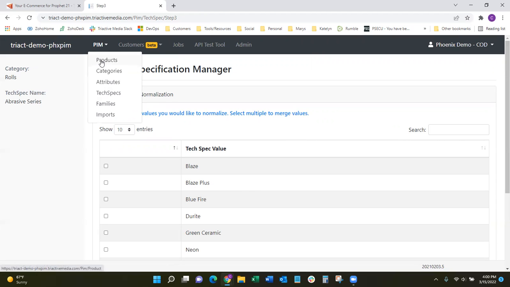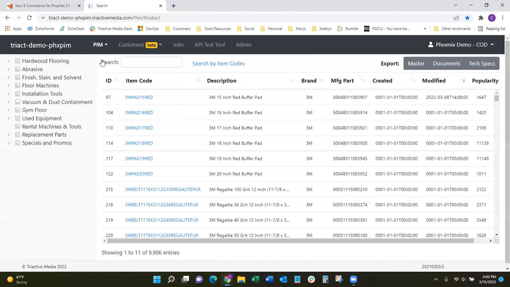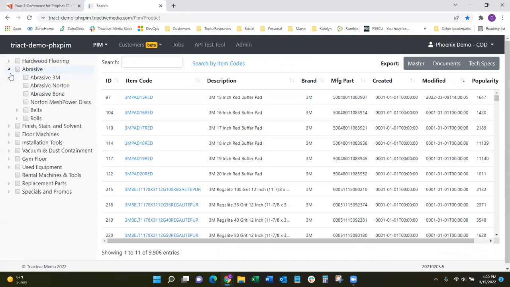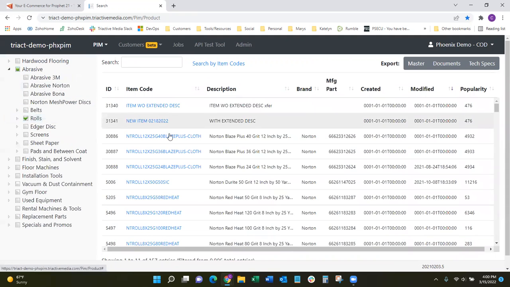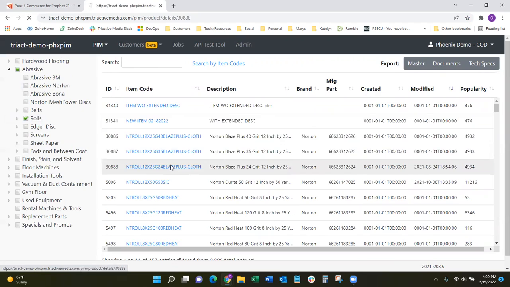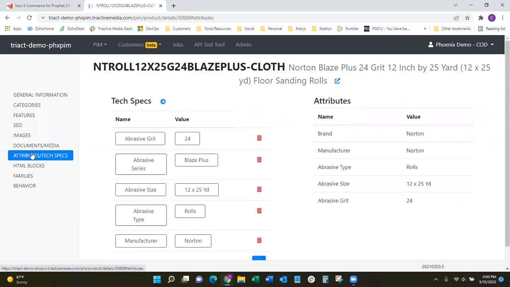When I go back into my products, and I look at my abrasives and my rolls, I'm going to look at this particular item. This one had the abrasive series in all capitals, and the abrasive series value Blaze Plus all in capital letters. You'll see that it has been normalized to appear like all the other items. So it's a very easy way to normalize your data.